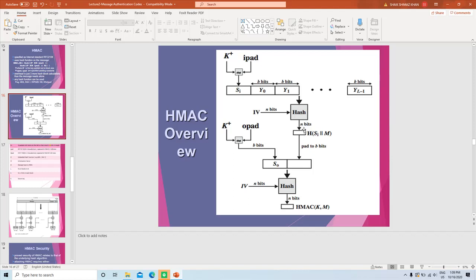Hash of Si concatenated with message M. Si is combined with message M, and that is hashed. This is represented using the expression H of Si concatenated with message M. Now how is Si obtained? Si is obtained by XORing K plus and IPAD.